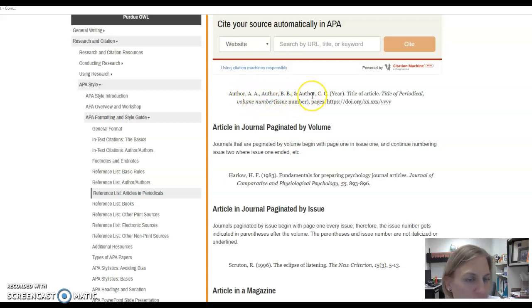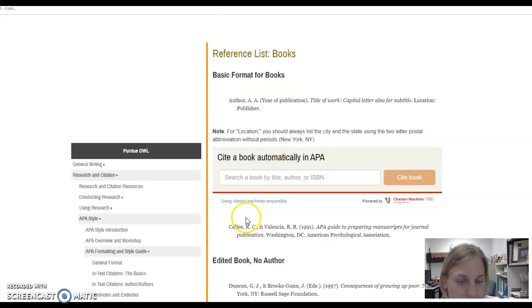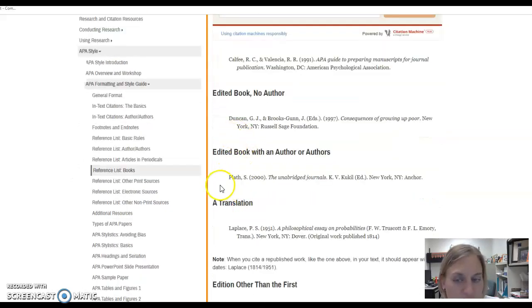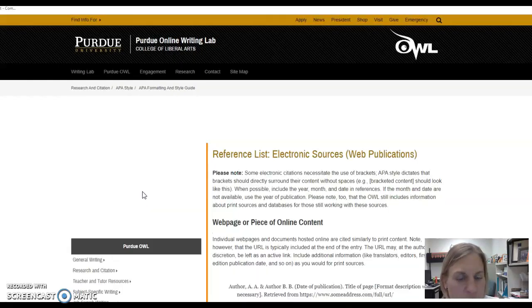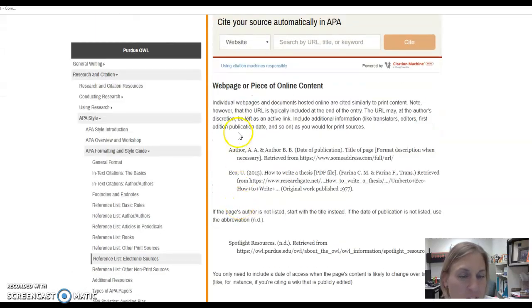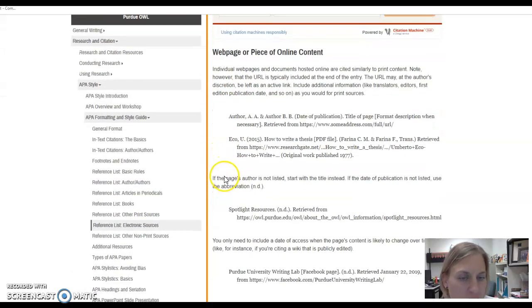Now here, it says that there are 3 authors. And if I only had 2, I would refer back to my reference list about authors and authors to see what I do if I only have 2 authors. You'll see books. So if I scroll down, if it's edited or if it's something kind of strange, other print sources, the one you're probably going to use frequently is electronic sources. This is if I use a web page or online content.